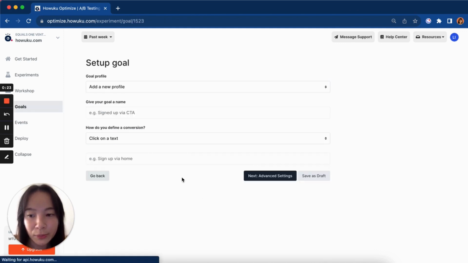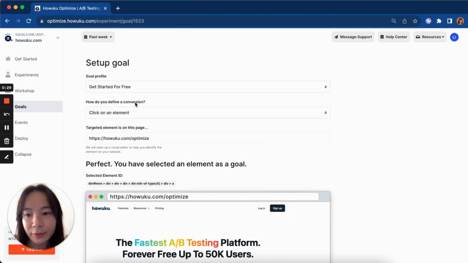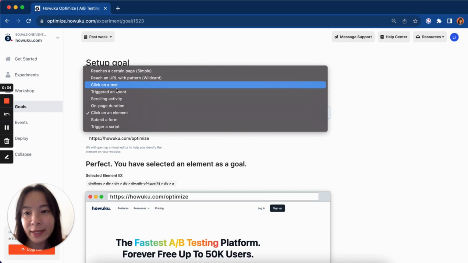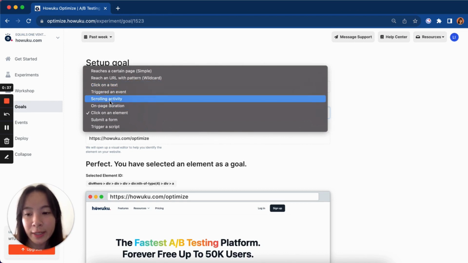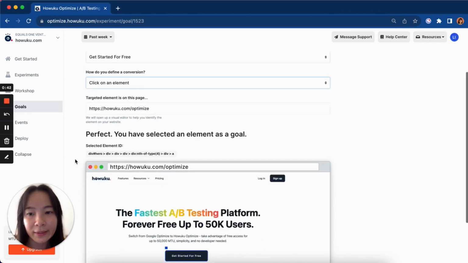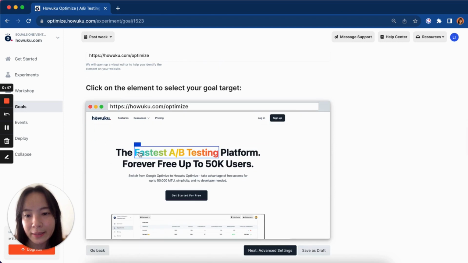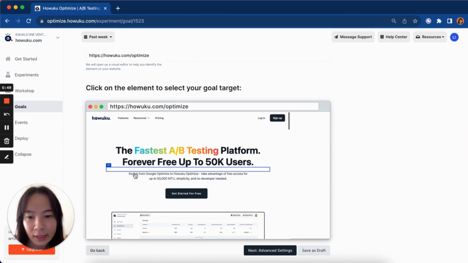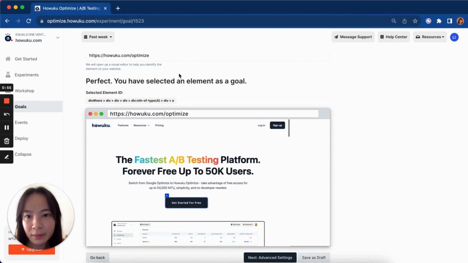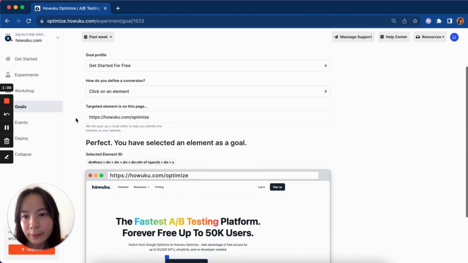Then proceed to the next step to set up my experiment goals. There are a few ways for you to define your experiment goals or conversions, and we have other videos that walk you through all these different ways to define your goals as well. For this example, I'm just going to select Click on an Element, and then there will be a visual editor to help me select the elements that I want to define as a successful conversion. I'm going to select this primary call-to-action button, and then I need to give a name to this goal as well.